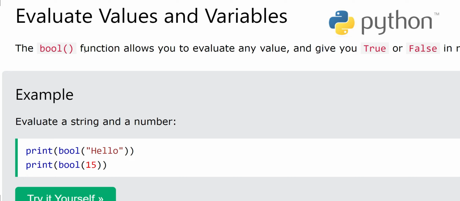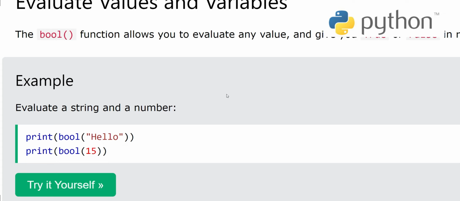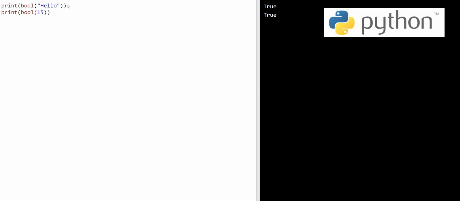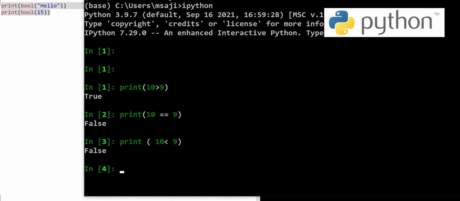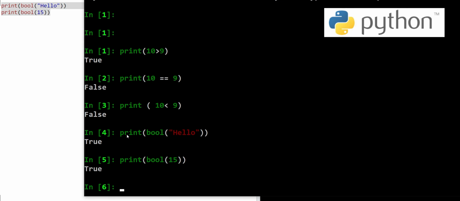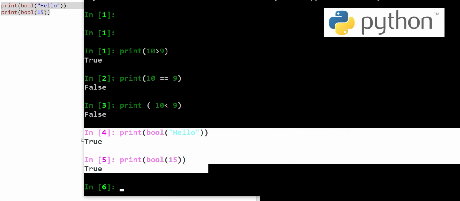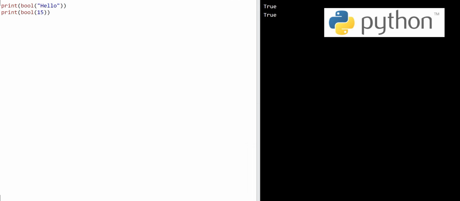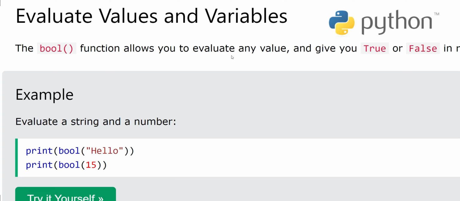Next we have the Boolean function, which allows us to evaluate any value and gives us true or false in return. For example, evaluate a string with this, Boolean hello. So if we take these two values, copy them and run them in our Anaconda, see here. When we are printing Boolean hello, it returns true, and when we have a value of 15, it returns true. So Boolean is a function that allows you to evaluate any value.